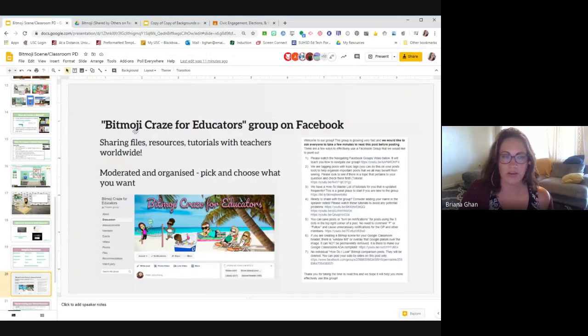Like I was saying earlier, if you are on Facebook, there's a Facebook group called Bitmoji Craze for Educators. And this is where I found the majority of these resources. And so if you're on Facebook and you follow other educational groups, you could search Bitmoji Craze for Educators and join the group. They have all kinds of resources. If you have questions, you can post it in there. People are very helpful. And you can find lots of examples.